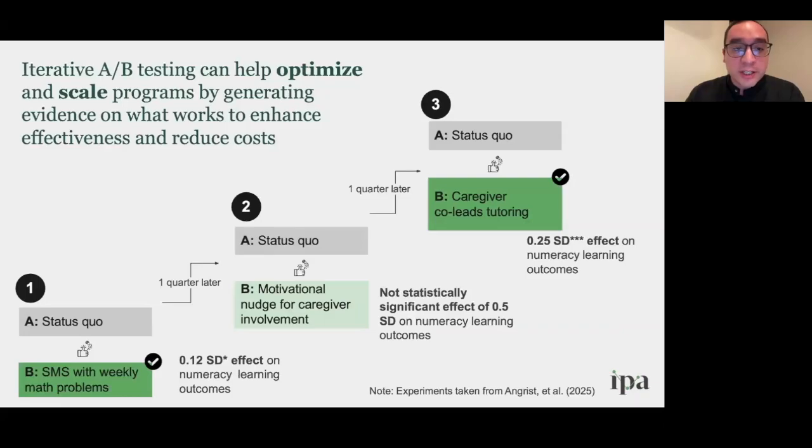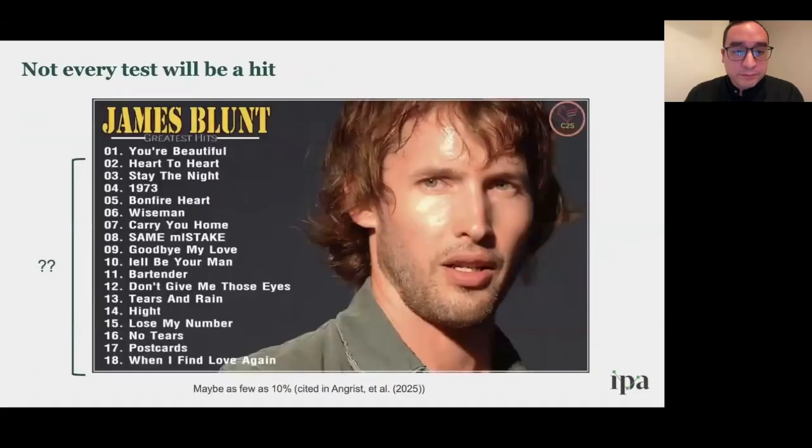And here is an iterative example. These examples are taken from the paper that Amanda mentioned, where you want to do a sequence of steps in order to find the best version of your program. You start with the status quo, and then potentially you think of a modification based on field feedback, like sending an SMS weekly with math problems. You see how that impacts either the effectiveness or whether that reduces the cost of implementing something that you were doing. Then you follow that sequence of steps to figure out what is the best version of what you might want to do at the end.